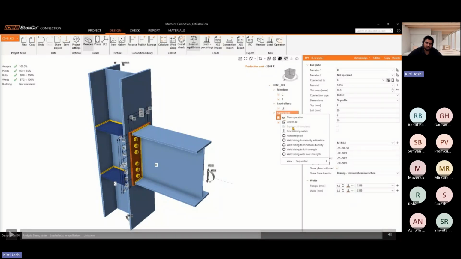Full strength, as you might be aware, calculates the full strength and provides a weld that is stronger than the plate. And with over strength, it will automatically provide a weld that is much stronger than the connected plate. This over strength factor can be specified in the settings, which we'll see. The default value of 1.4, I think, is taken from the Eurocode to form a plastic hinge. So for the Eurocode, as I mentioned, there are two more options.